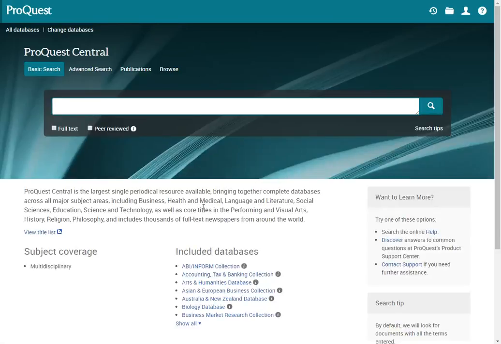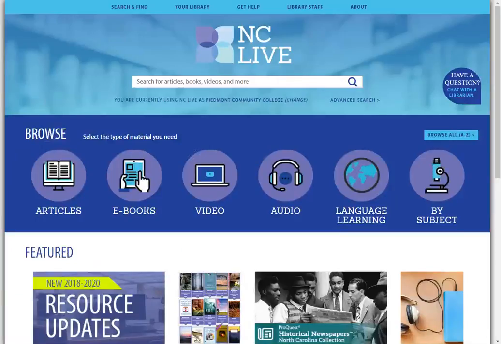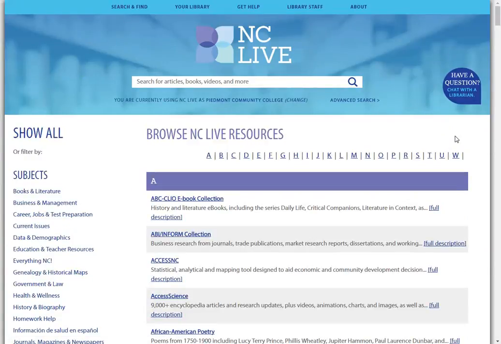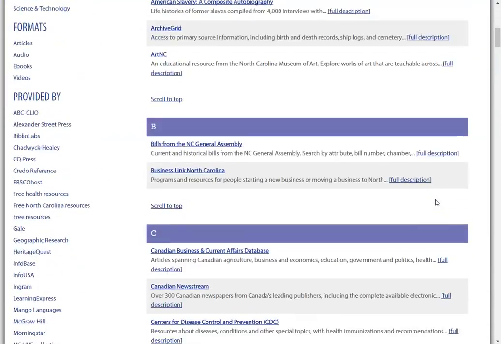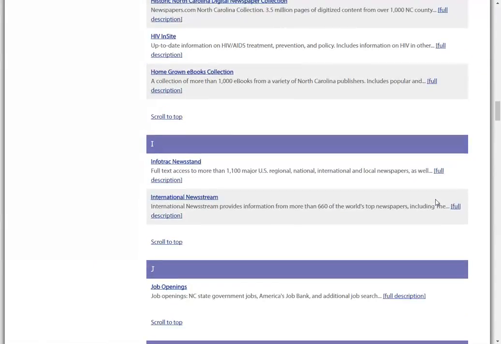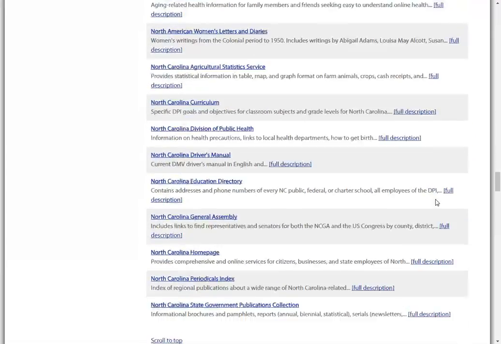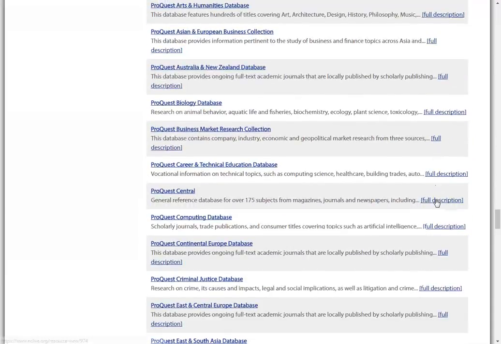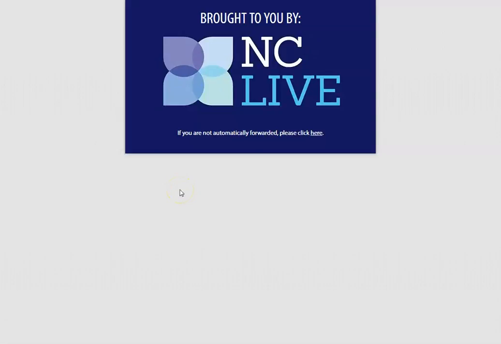You can also access ProQuest Central by going to NC Live's website. In the Browse section at the top of the page, you can click on Browse All A to Z to get an alphabetical listing of all databases in NC Live. Scrolling down to the P's, you can click on ProQuest Central to follow the direct link to the database.